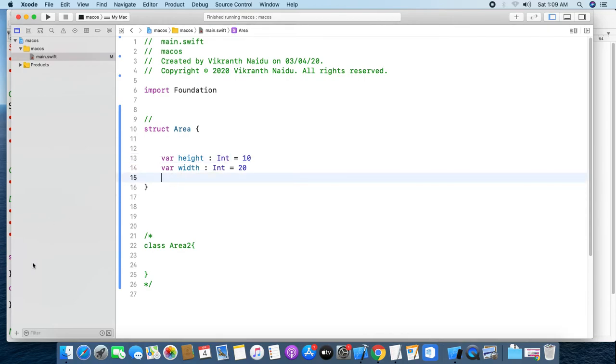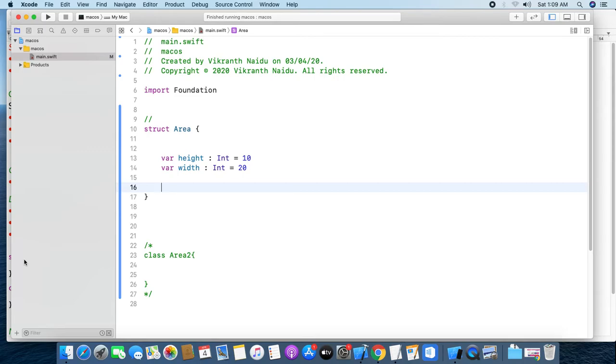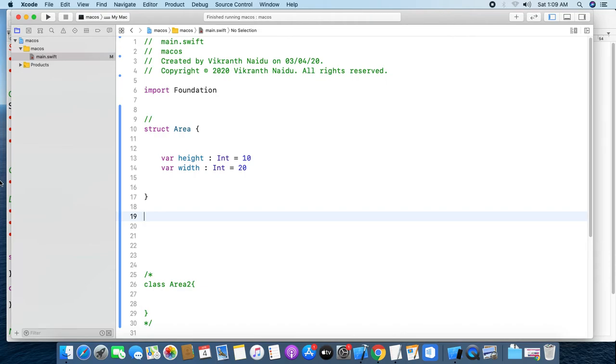Now, I am declaring one function also. We will see the function declaration next. Now, I would like to access those variables height and width. How to access these variables height and width? Regarding this, we need to create a reference or object.